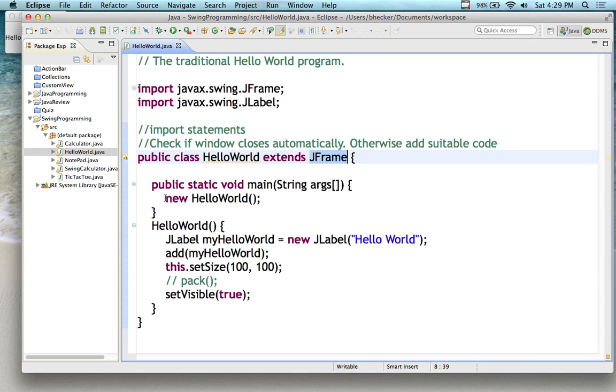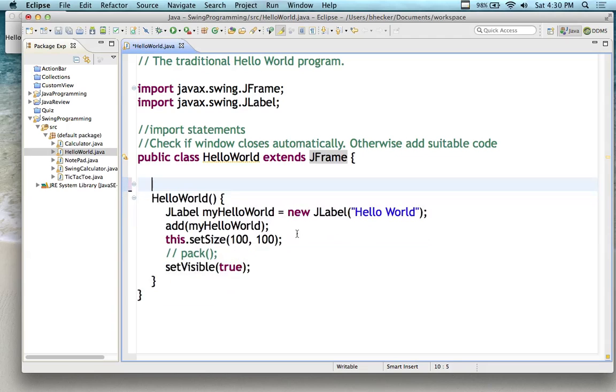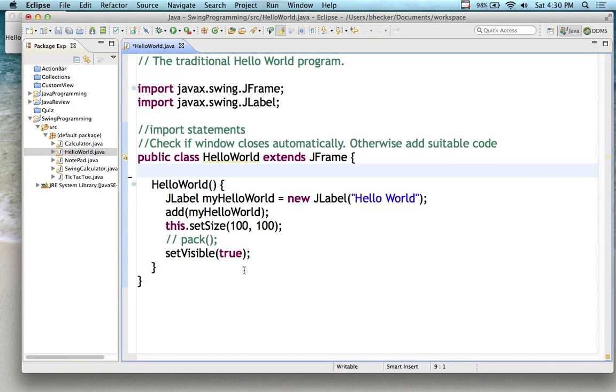So our main is going to say new HelloWorld. Well, we're just creating a new HelloWorld. What's our HelloWorld? Well, here's our constructor. We could have put this one on the bottom. Typically, you see this done this way. We can still do it. Put it on the bottom.